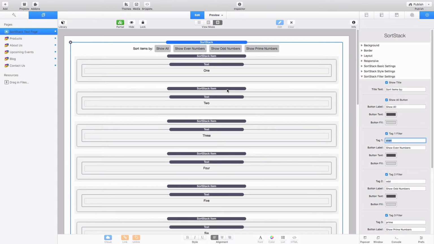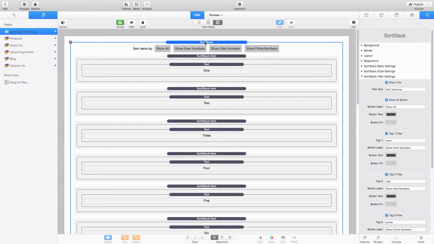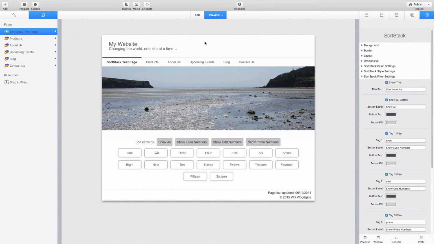perspective, if you select an item in SortStack, over here on the right hand side is where you add your tags. So for example, number 2 here, this is both an even number and it's also a prime number, so I've tagged it both even and I've tagged it prime. And then when we go back and preview our page in RapidWeaver, you can now see we've got buttons here to actually sort the items.